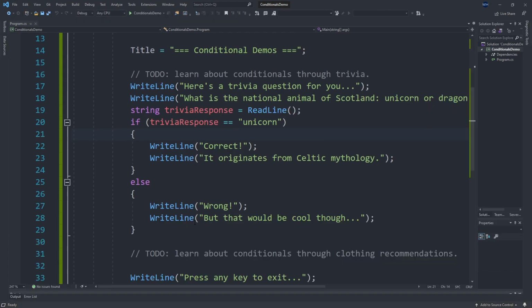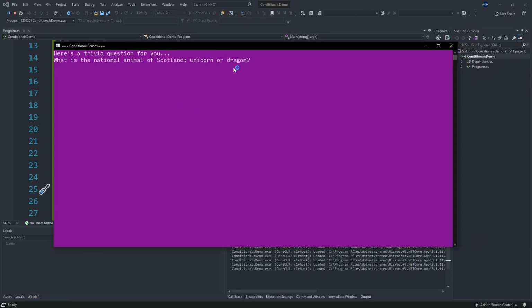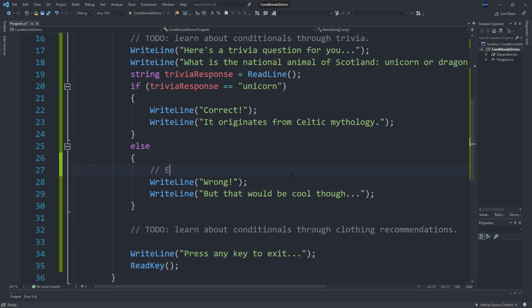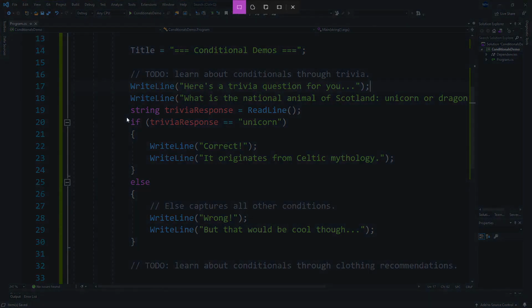And the nice thing about our else statement here is that it handles every other situation. So if we came to this question and instead of typing in unicorn or dragon, we put in cat, it's still going to be caught by that else statement. So we can say else captures all other conditions. And let me grab a screenshot of this and put it into our whiteboard.